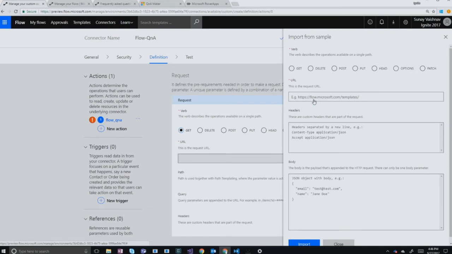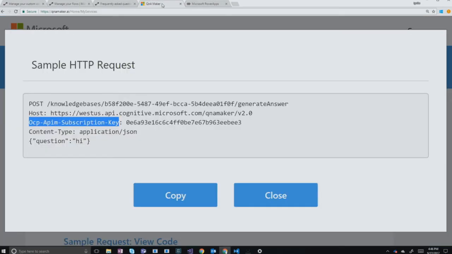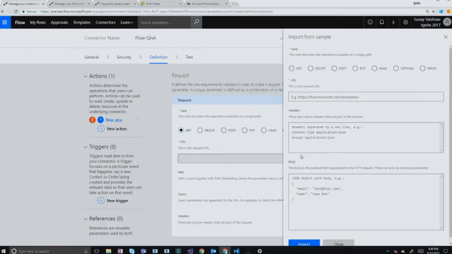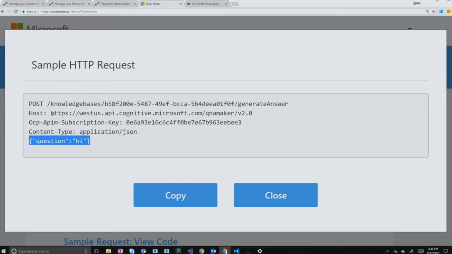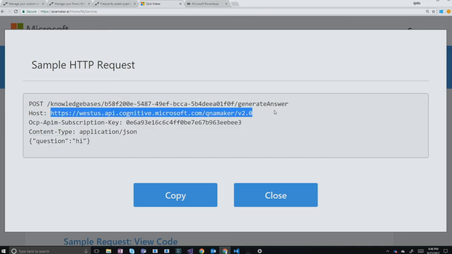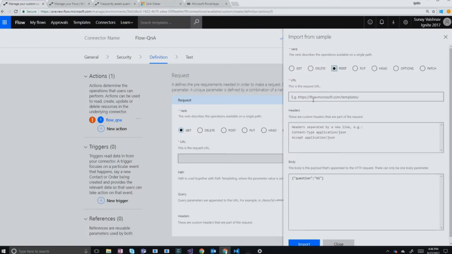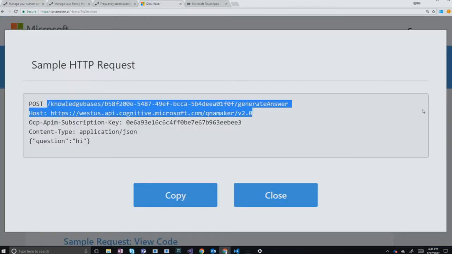The next step is to import a sample request. Luckily, again, for the Q&A maker, they show me what the sample HTTP request needs to look like. So I'm going to start copying the request body first in here. I'm going to select the verb that's post, and then copy in the raw URL that is used to make this request.